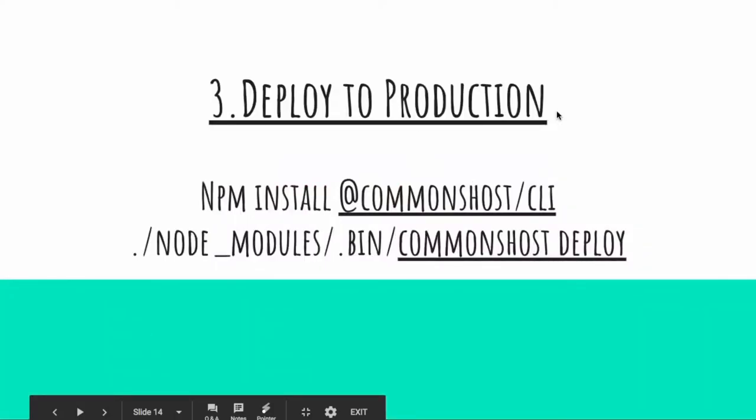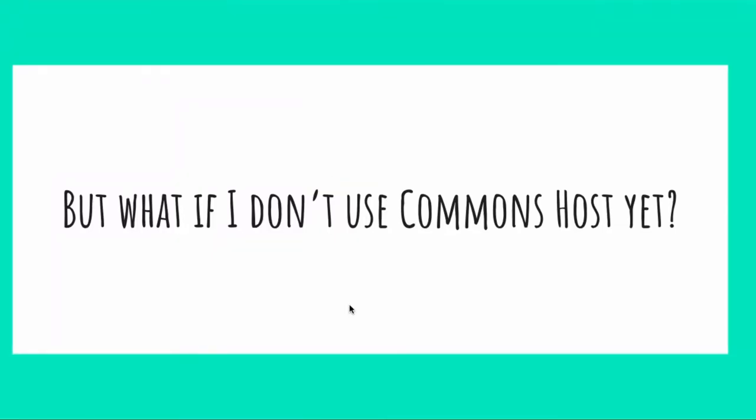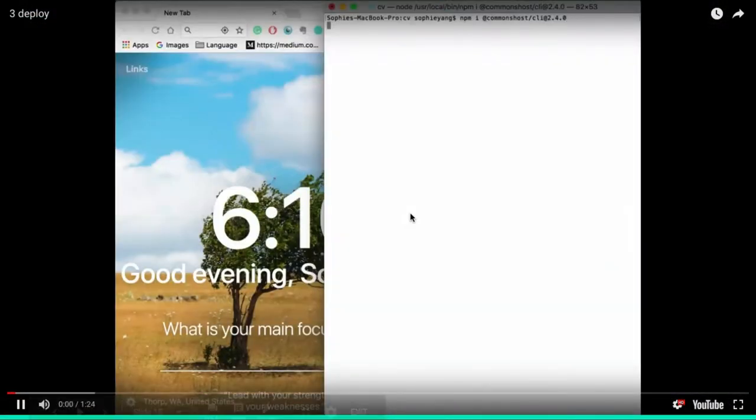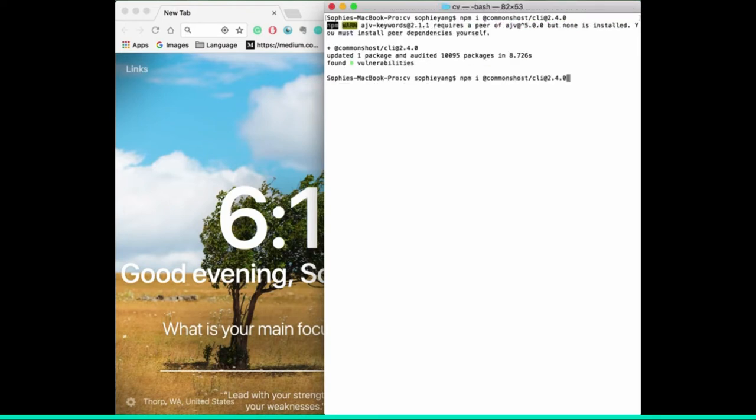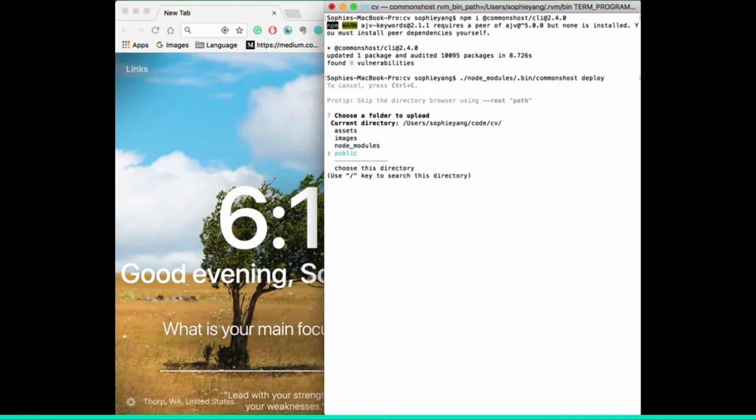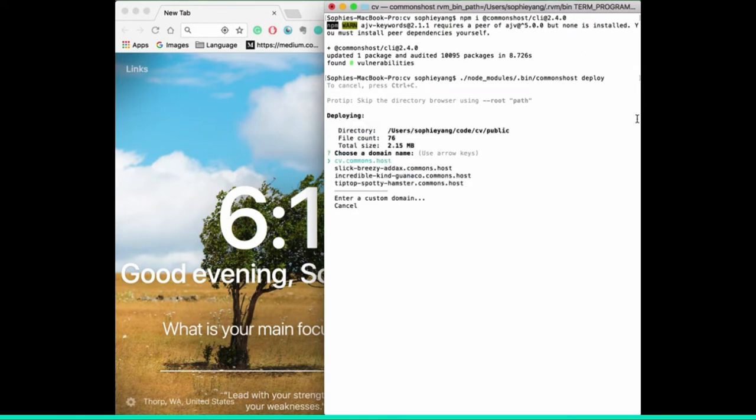Okay, so lastly, I really love this technology, so I deployed it to production. What I did was I installed another package and deployed it on Commons Host. So I'm running the deploy command line and indicating where all my assets are located. And I can either customize my domain name or choose any of the options. And the manifest file is the server push JSON that I generated with the other command line.